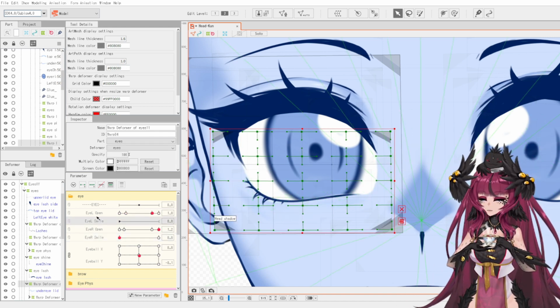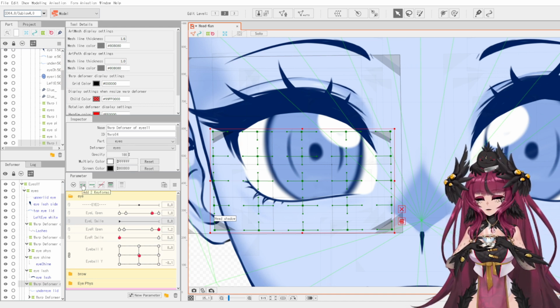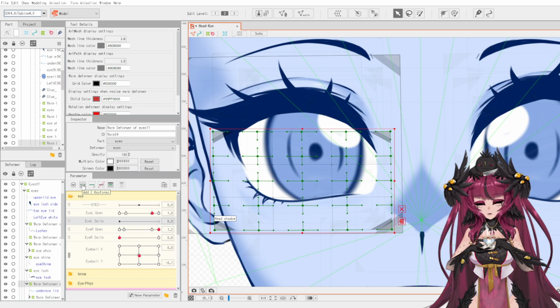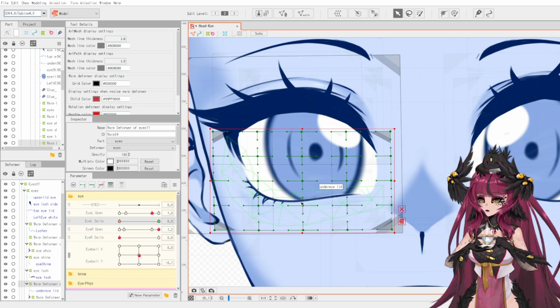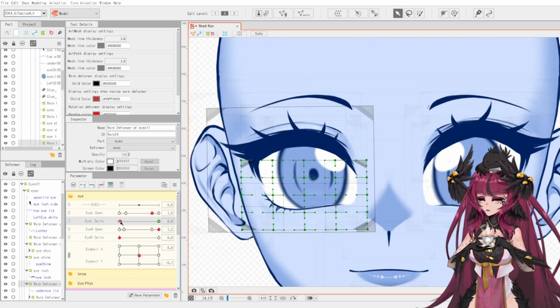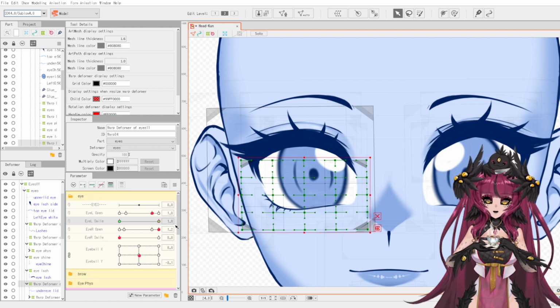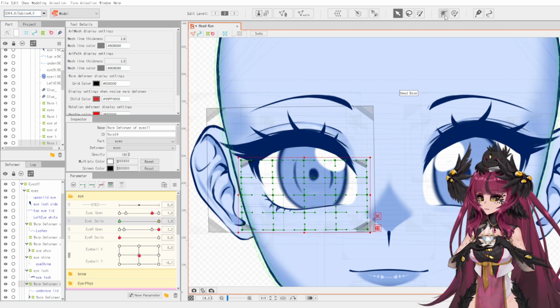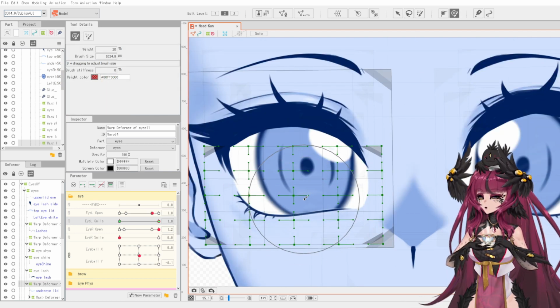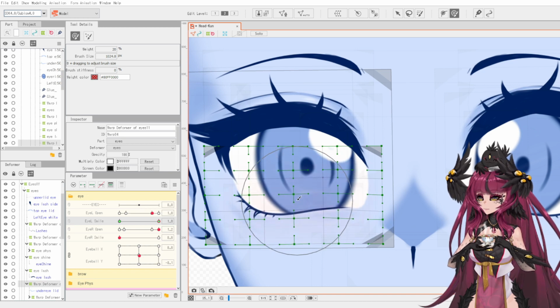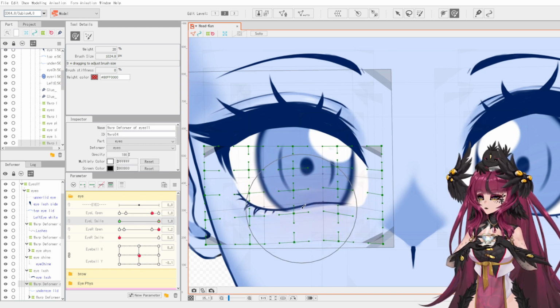Now that we have both of those set up, we're going to click add two keyframes to your smile parameter, the smile L parameter, because we're working on the left eye. And we're going to click that. Now 0 means that there's no smile activated and 1 means that there is. So we're going to want to scroll it all the way over to 1, grab our brush tool, and we're going to just scoot it up.